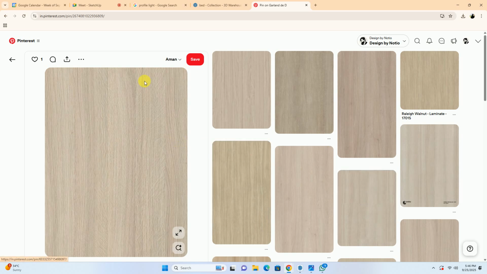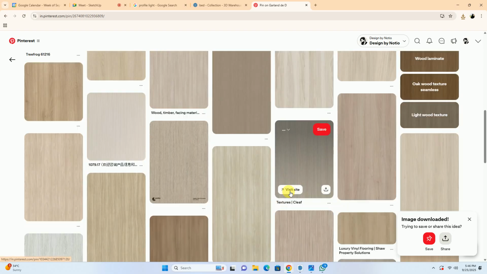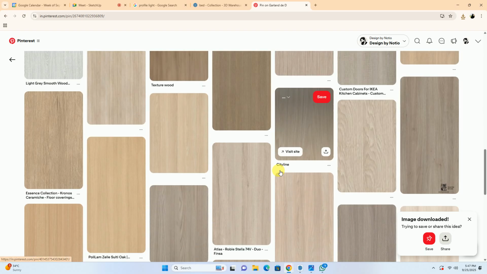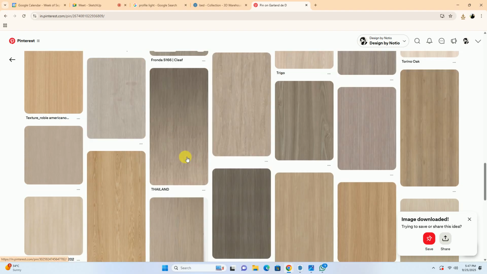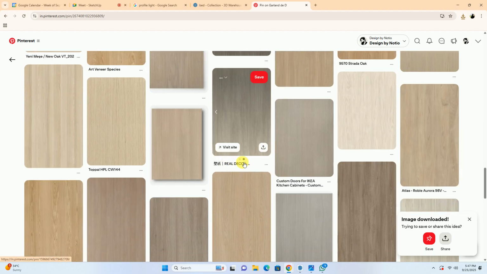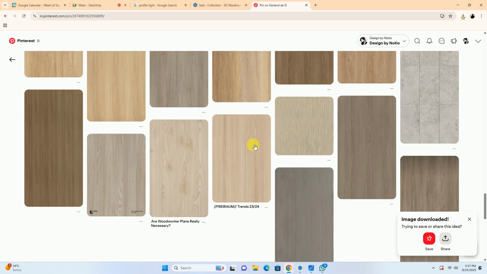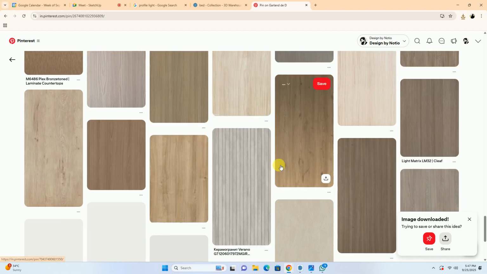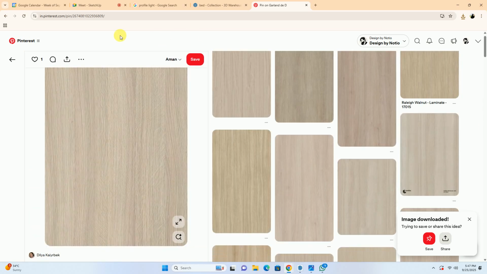Okay, fine. I'll select this one. So we have downloaded this image. But when I download an image, I generally try to download multiple, 2 to 3 images, so that if one of the images isn't giving us the desired result, we can switch and change the texture from one to another. That's why I generally download multiple textures.